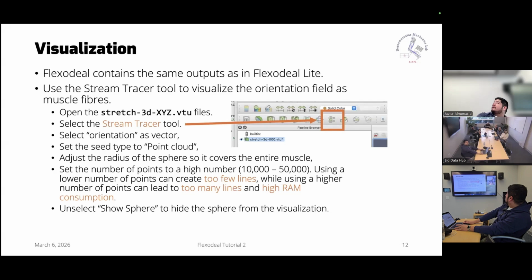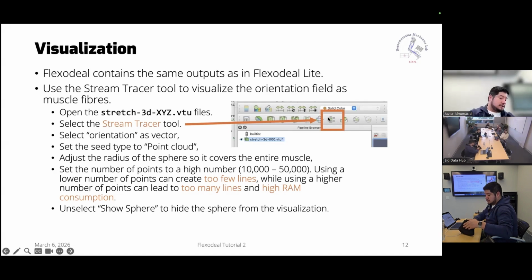Now, in terms of the visualization, again, it's pretty much like last week. Both in Flexodeal and Flexodeal Lite, we have the same outputs in terms of CSV files and ParaView files. One thing that I tried to do was to visualize the orientation field of the muscle fibers, right? That didn't work. I think I pressed the wrong button last week, basically. So I'm going to do that now. But basically the instructions are here, and we are going to be using this Stream Tracer tool, which is that little button there. So let me just quickly grab my mouse here.